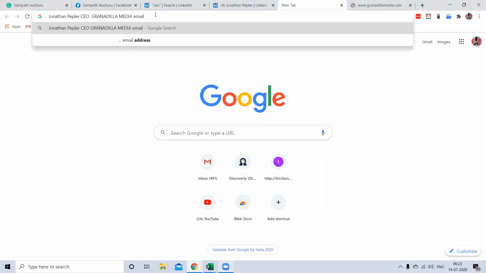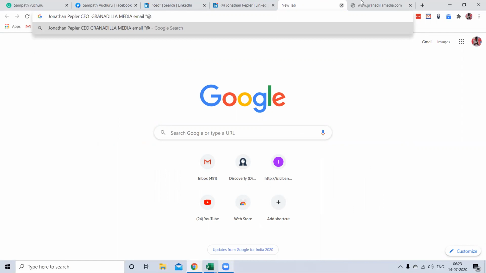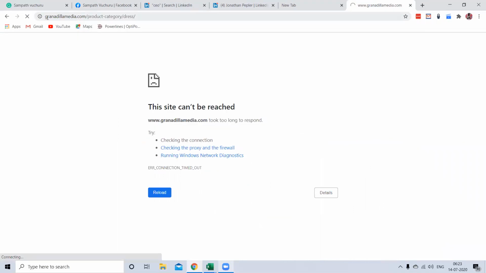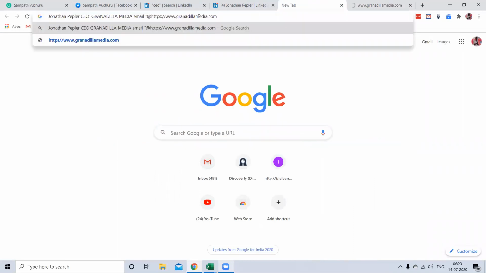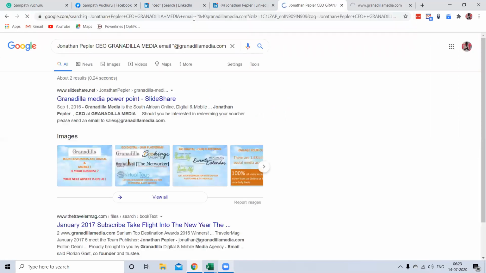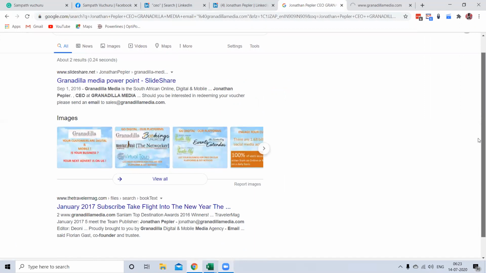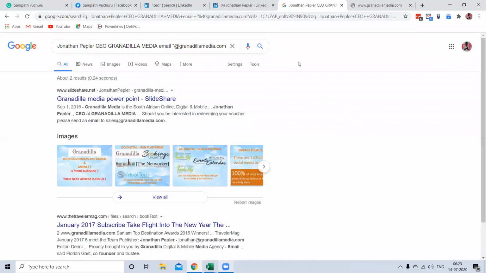Now we have to type the at sign and paste his company domain name here. I think this website is not working. Just copy and paste his domain name here, and now click enter. See here, we are able to see two results here.